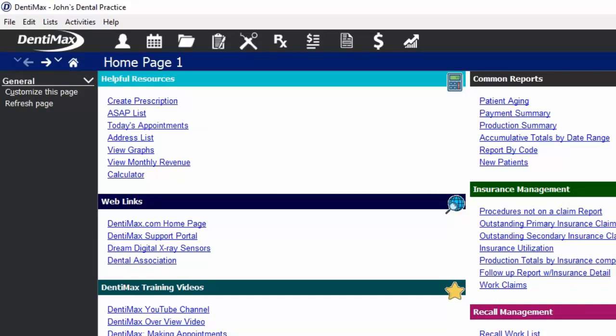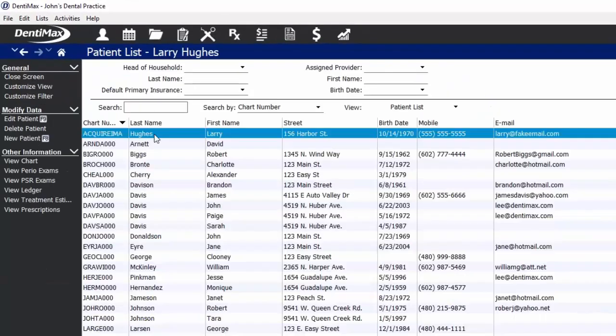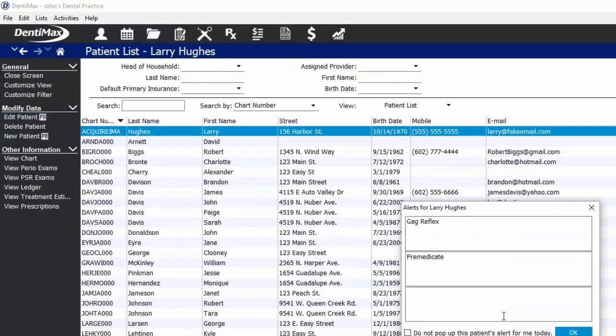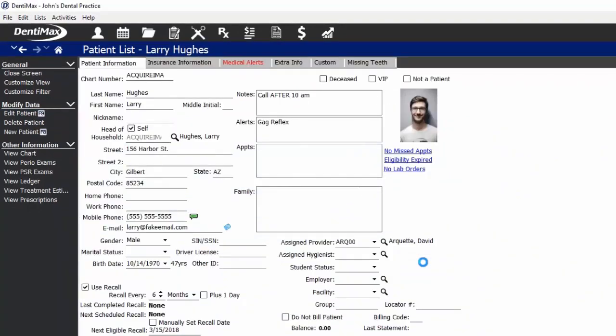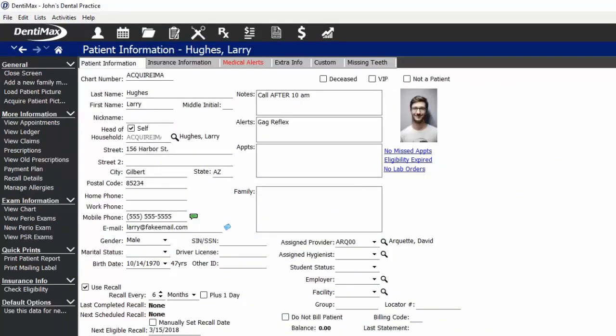Moving right along, I'm actually going to get into the patient information screen. So I'm going to click on patient, just open this first patient we have here, Larry Hughes. So I'm just going to click edit patient from my options menu. Of course, we get the medical alert pop up, so we're alerted of any new items for him today. And most of the items on this screen are still the same. We just spaced everything out again, increased the font size so you can read everything a little bit more easily.